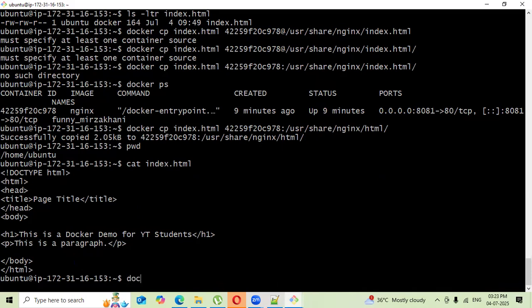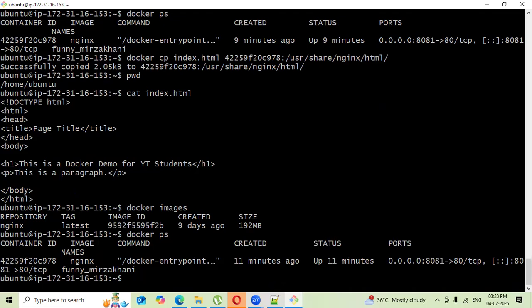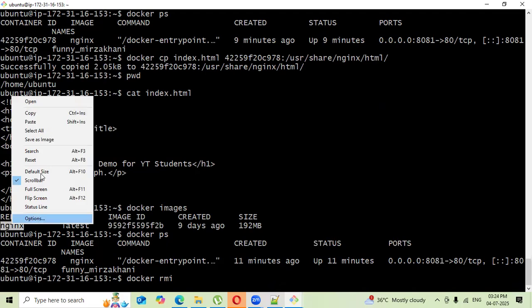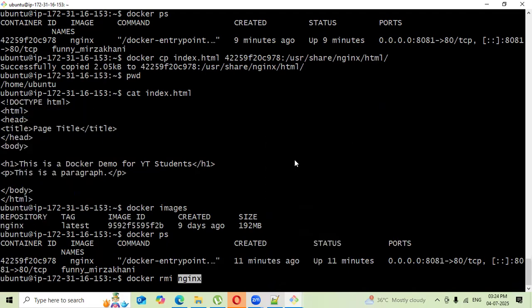If you really want to see Docker images, this is the command. If you want to see which container is running, docker ps. And if I have to remove this particular image, what do I have to do? docker rmi is the command. But you cannot delete images directly. Why can't I delete? I'll show you why. Unless you stop and delete the container, you can't take action on the image.